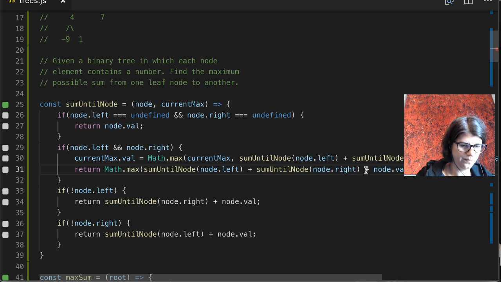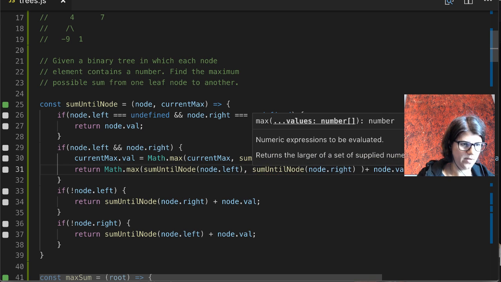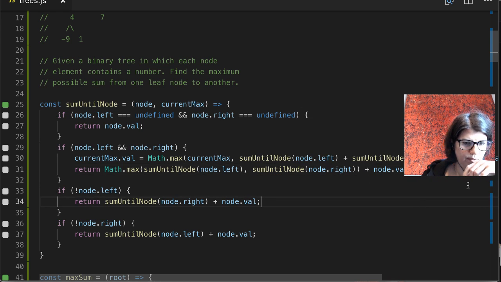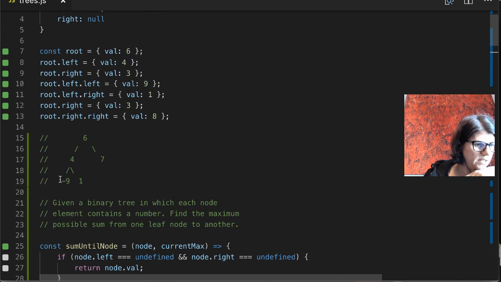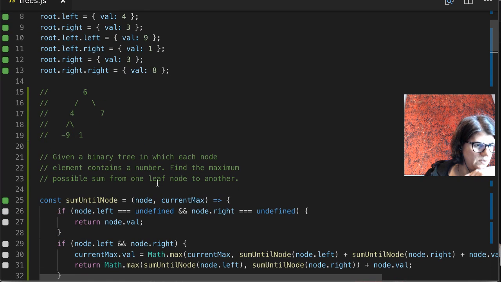Math.max. And I'm either taking the left or the right one. Does that make sense? Am I missing something here? So if we don't have a left node and we don't have a right node, then we have a leaf. So the sum until this leaf is 0. No, it's the value.